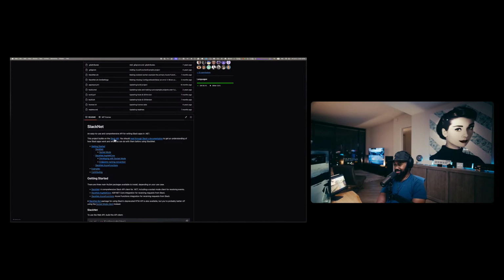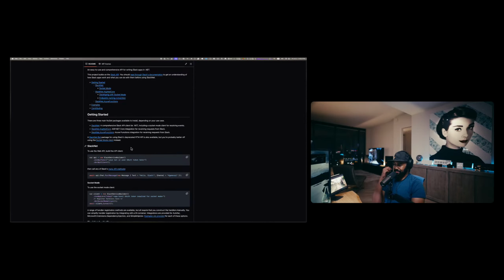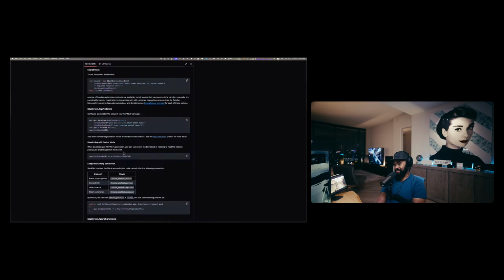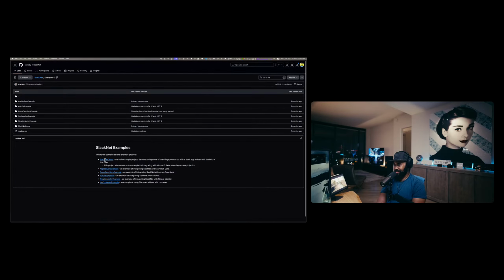This project builds on the Slack API. You should read through Slack's documentation to get an understanding of how Slack apps work. Yeah, but that doesn't help me with this. Whatever, we'll figure it out. Because it has types, I can literally just do dot and program based off of that. They have an example of that. Let's see.